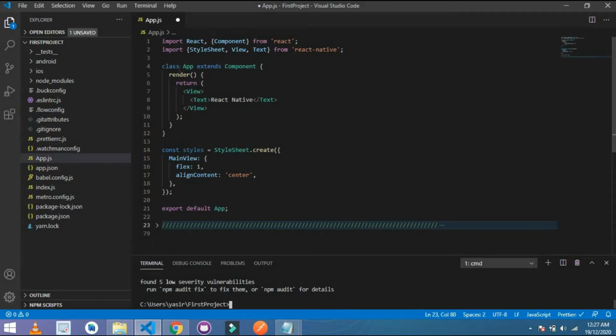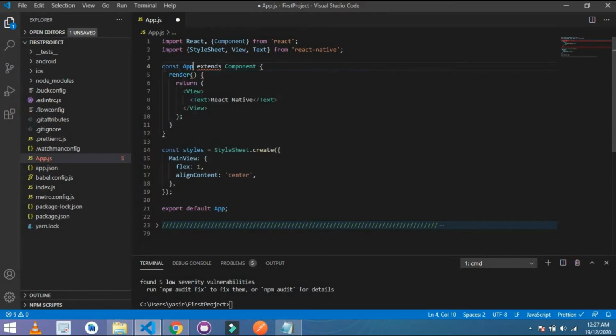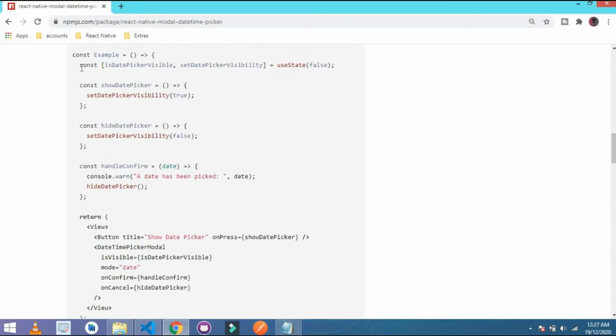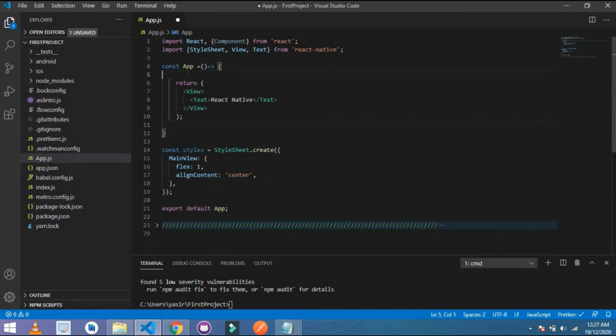For that, simply add here const, it means a constant function type, and write here an arrow function. This render is not needed. And this is now our function component. Simply copy these functions from here and paste them here.